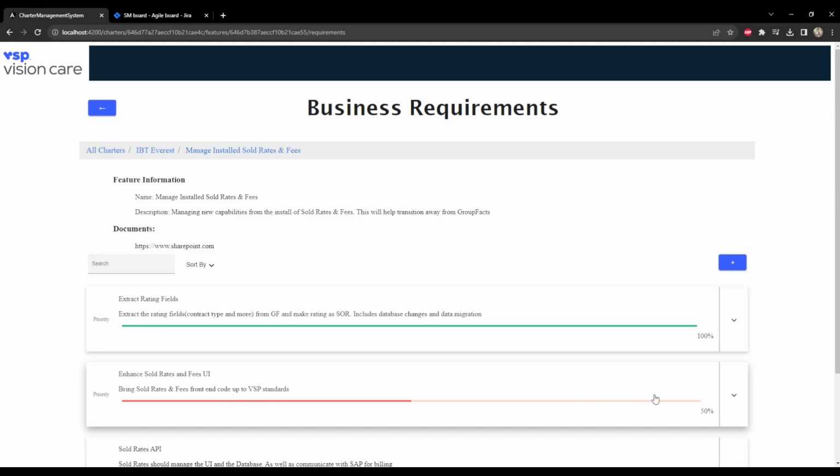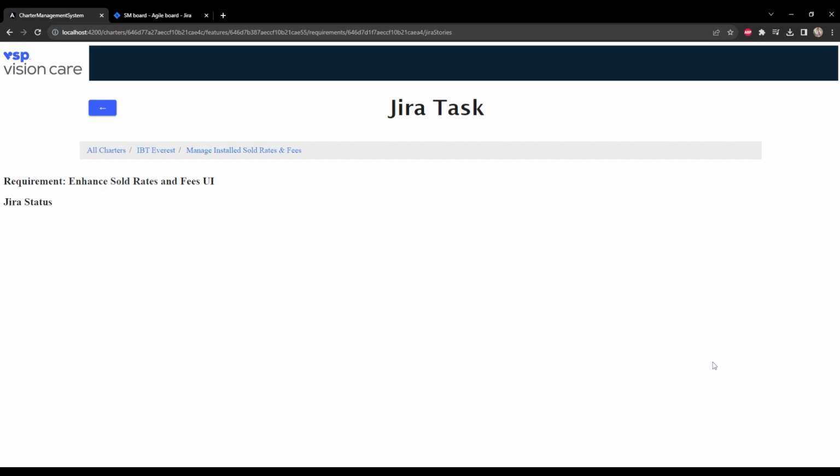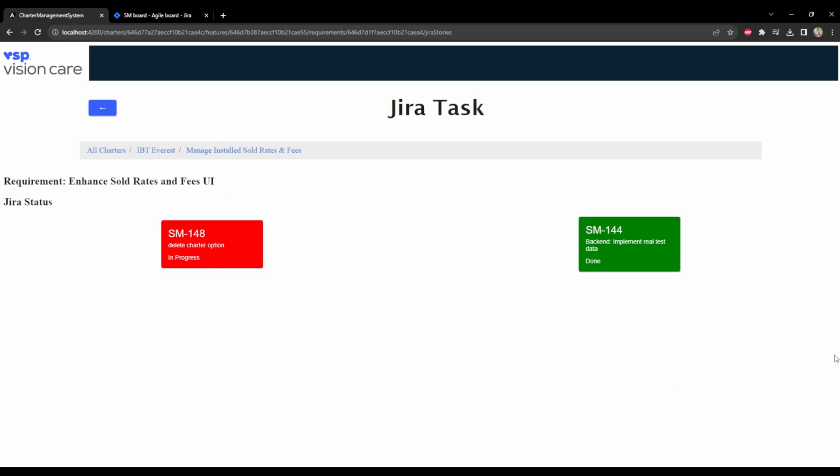So that is 50%. And I'll go ahead and click into one of these to pull up the Jira page for this business requirement. And it's worth noting that it takes a second to pop up here because our application is calling Jira's API and it's populating the name, description, and the completion status of the story. So it has it all color coordinated and everything.